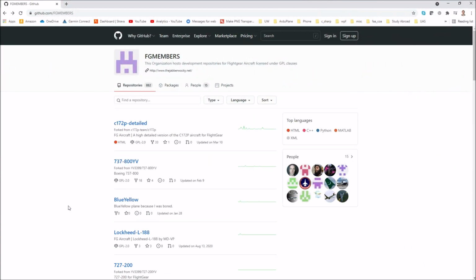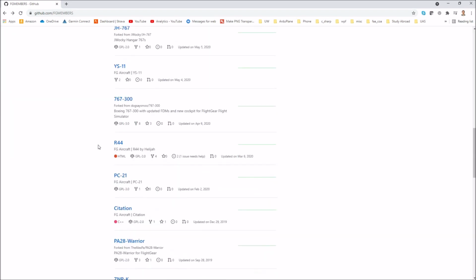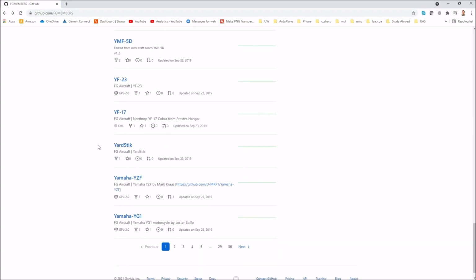All right, so what we need to do is basically just find the aircraft definition files somewhere on the internet. And, you know, there's a lot of places to get this, but one place that's fairly popular is on GitHub. So if you go to github.com/fgmembers, you'll see there are a bunch of aircraft here that should be available for downloading.